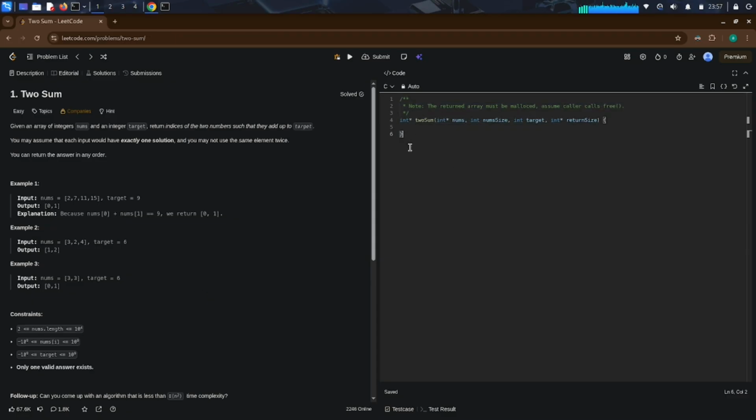As we can see in the function definition, we are going to return an int pointer. The name of the function is twoSum. They give us an int pointer, an array, the size of this array, the target, and the return size. We need to assign the return size of the array we're going to return to this pointer, which is basically 2, because we're going to return two numbers.